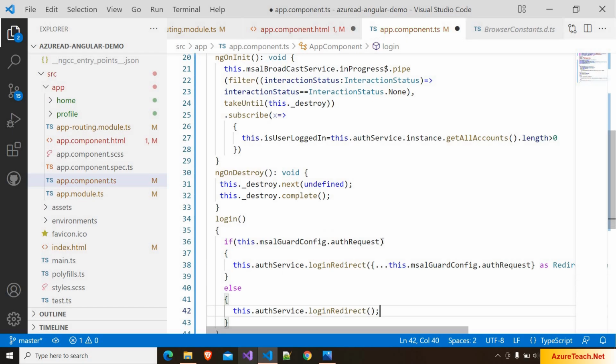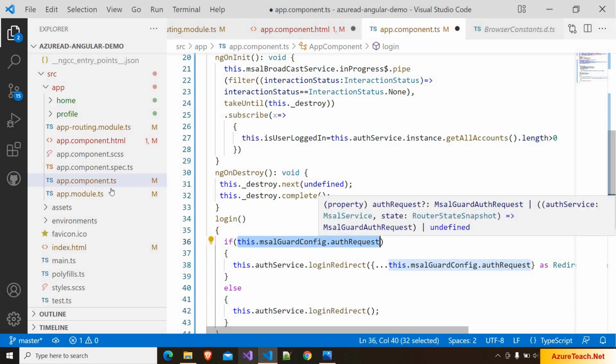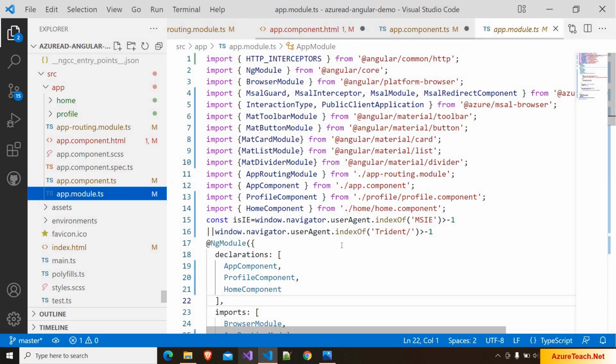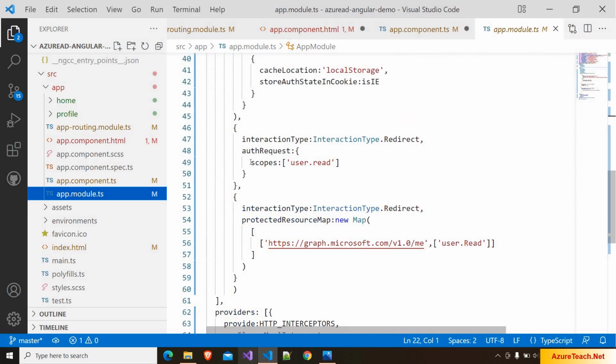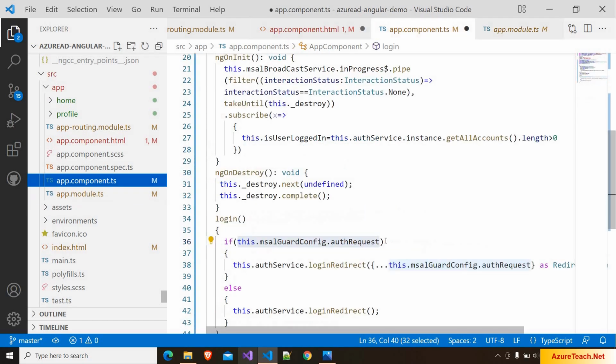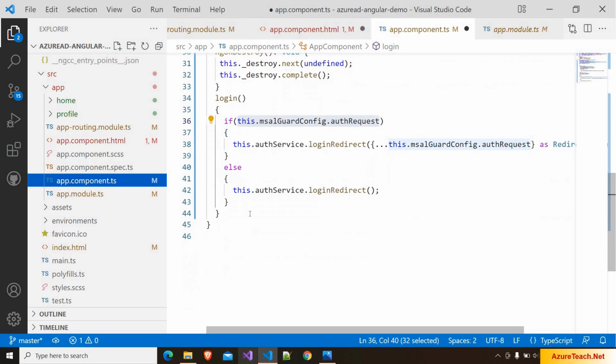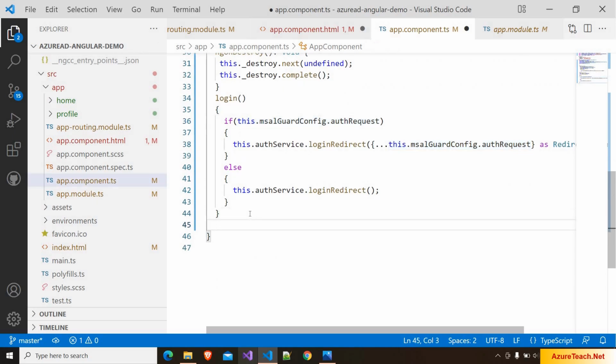We'll get this configuration from our app.module.ts, and here if you see, we have that authRequest. And inside app.component.ts, here we can write code related to the logout.